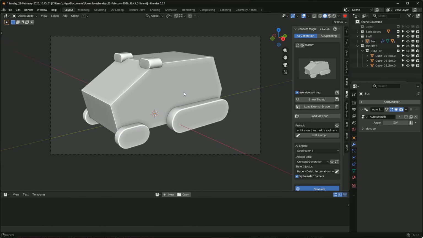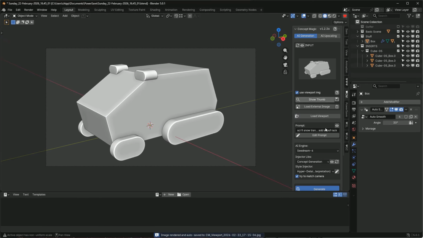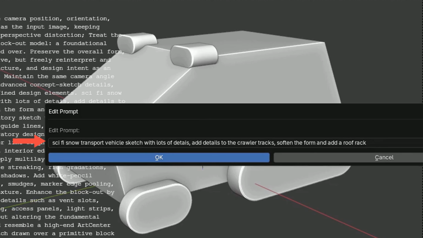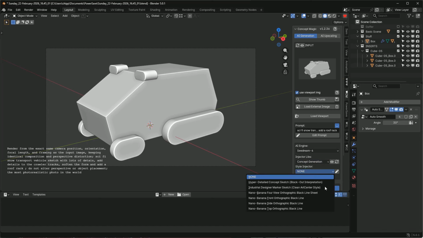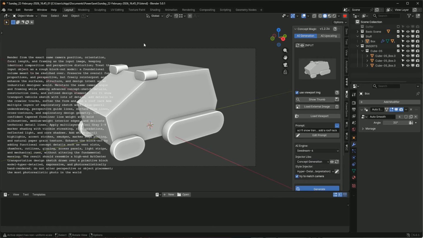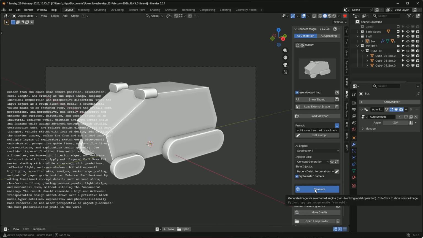So we'll go back to this view and load the viewport into Concept Magic. Now we need a prompt. Our prompt is going to be sci-fi snow transport vehicle sketch with lots of details. Add details to the crawler tracks, soften the form, and add a roof rack. Now we'll go into the concept generation section, injector libraries, and we're going to use the industrial design marker sketch. I also want to select the block out interpretation since this is a blocked out form. Let's hit the generate button.